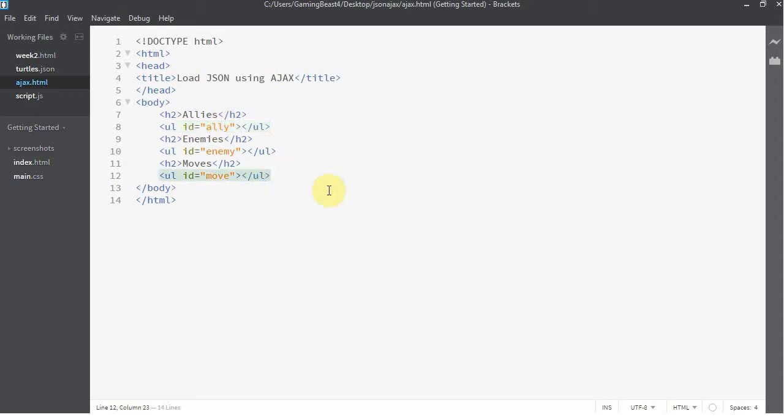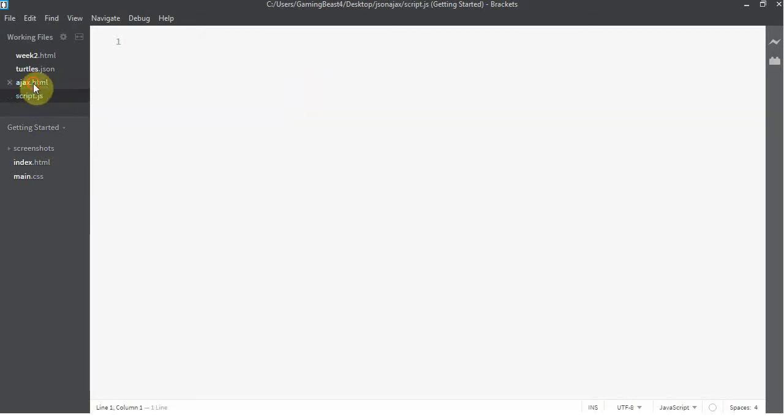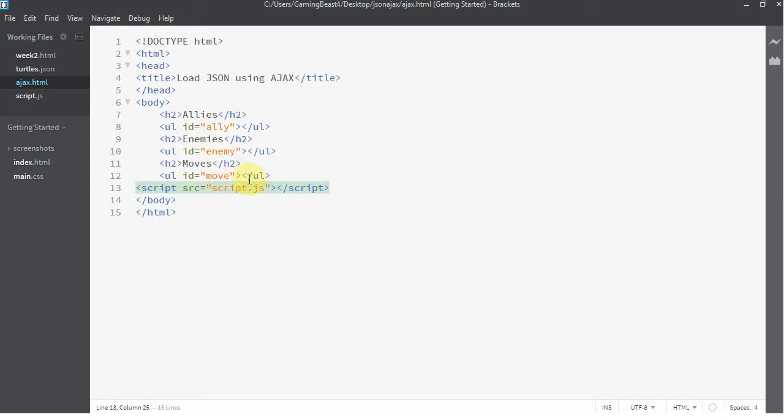Okay, so one of the last things here that I want to do is I'm going to load this script. So script source equals. So I'm going to load everything that I write in here inside of this HTML file. So I'm going to work on loading inside of allies first, and then I'm going to have buttons that load inside of enemies and moves.